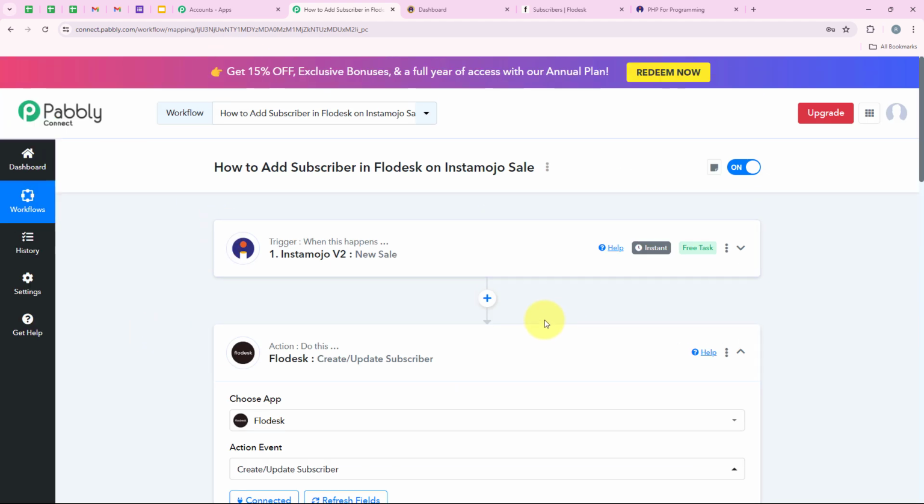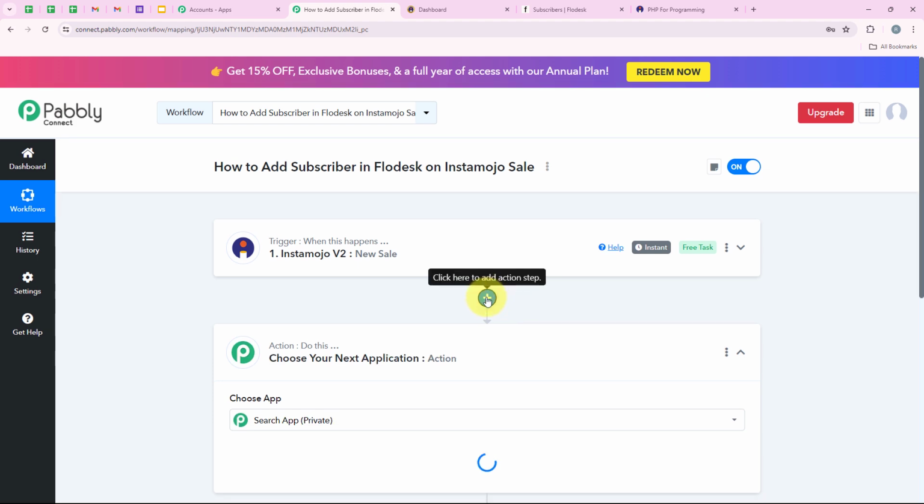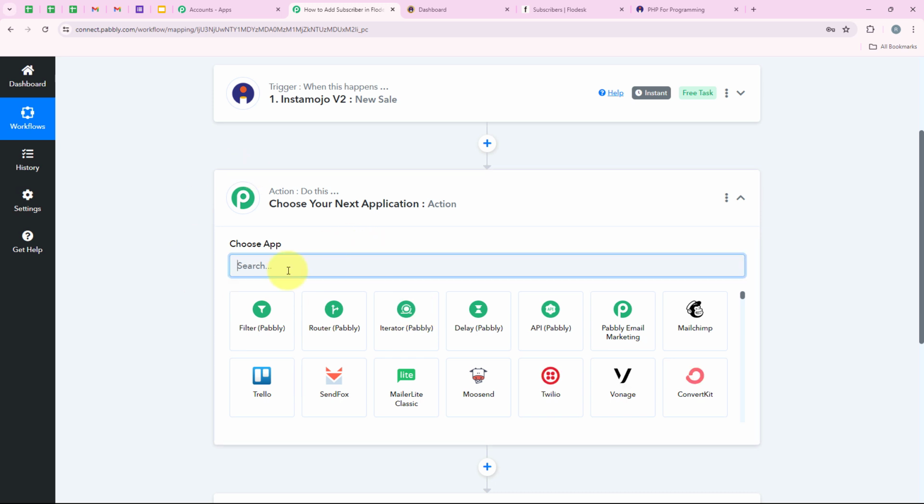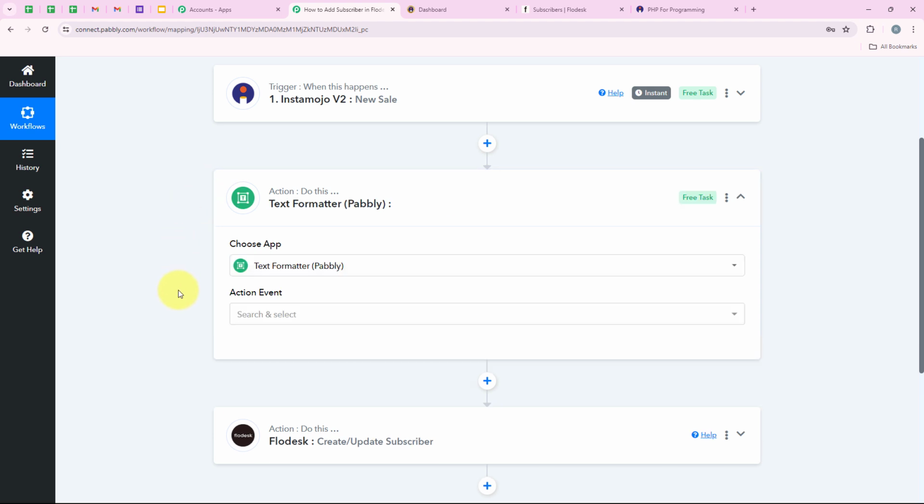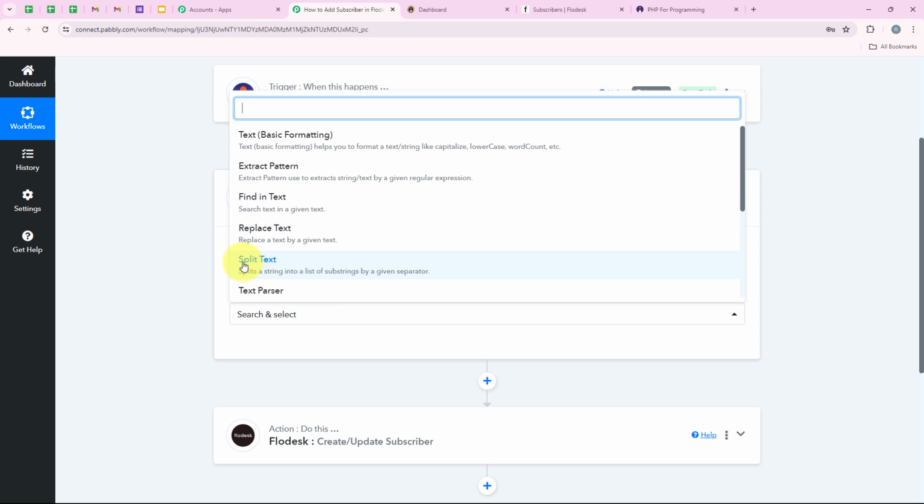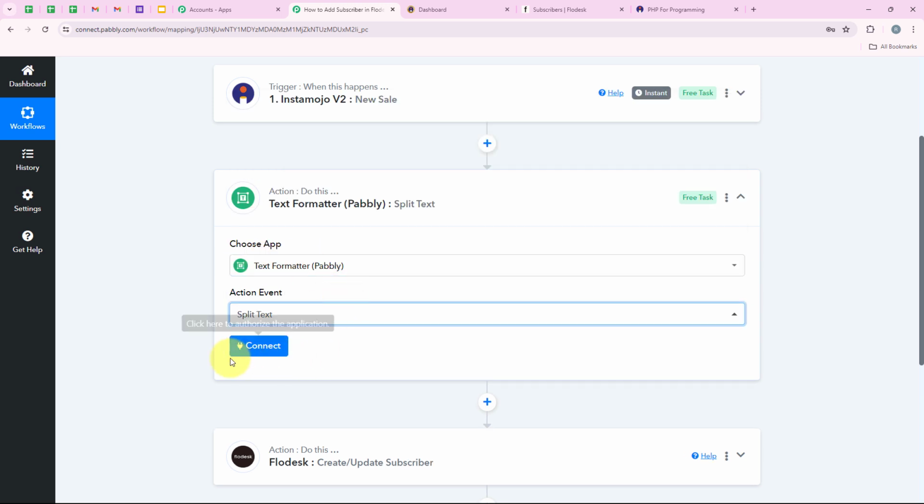To do this, we are going to add another action step right in between our trigger and action. So I'm going to click on this add button, and now we are going to select the action application as text formatter by Pabbly. We are going to split the first name and last name from the full name. For that, we are going to use text formatter by Pabbly. It is a feature by Pabbly which helps you to format the text.